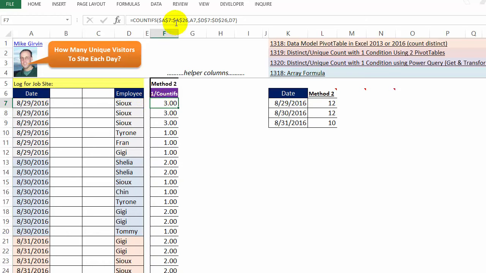let's just click in there, F2 gets in there. Out of all these dates, we care about August 29. Out of all these employees, we care about this employee, the name here in D7. So there's 3 of them, right? For the same date, the same person, that's 3. We see the 3 repeated. But that doesn't really help us. So we have to do something with this.